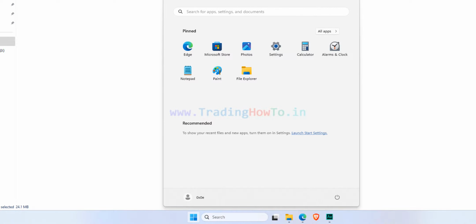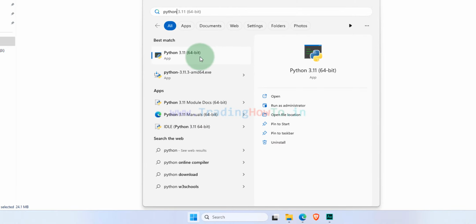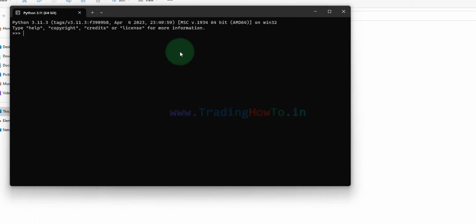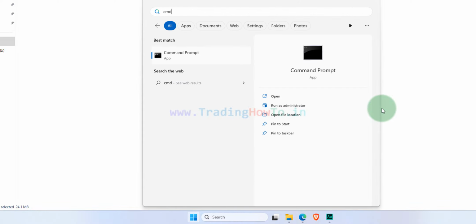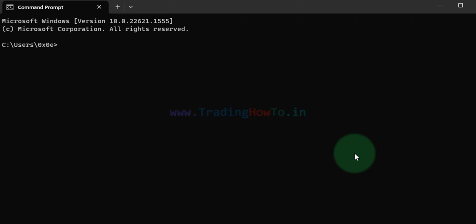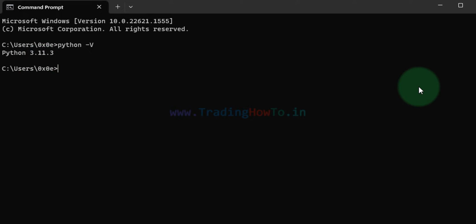Now we will make sure that we have installed Python successfully. To do that, we will click on the start button and search for Python. Here we can see the Python app and also Python IDLE. If you click on the Python app, it will open up the Python shell where you can start working. We will also open up the command prompt: click on the start button, search for CMD, and open it up. Here, if I type in python space minus capital V, that is to check the version of Python installed in the computer, as you can see, we get the version of Python that is installed in this computer.